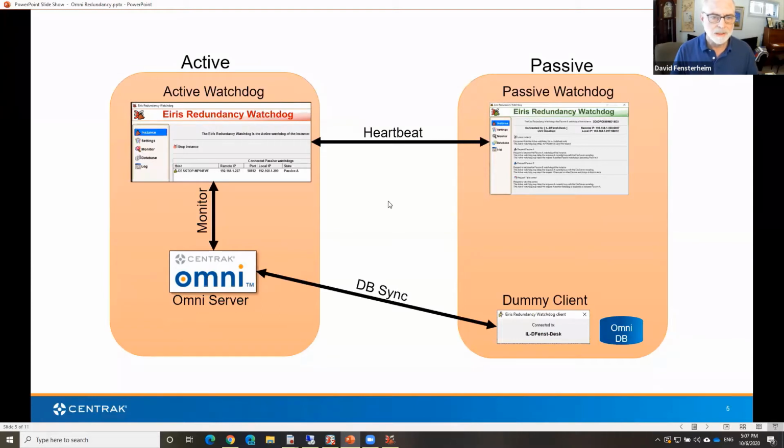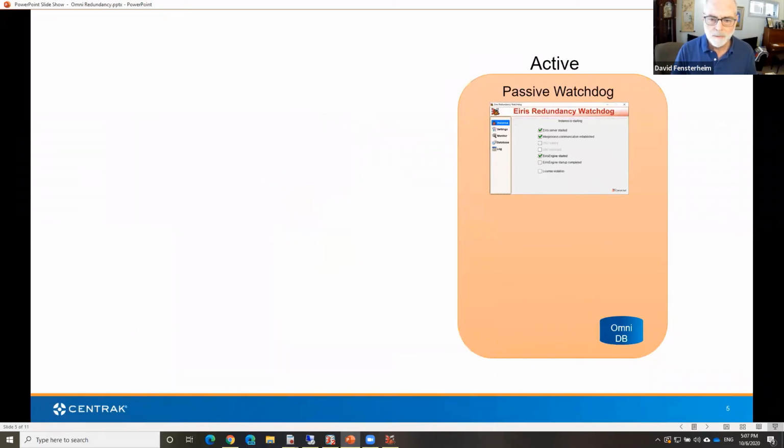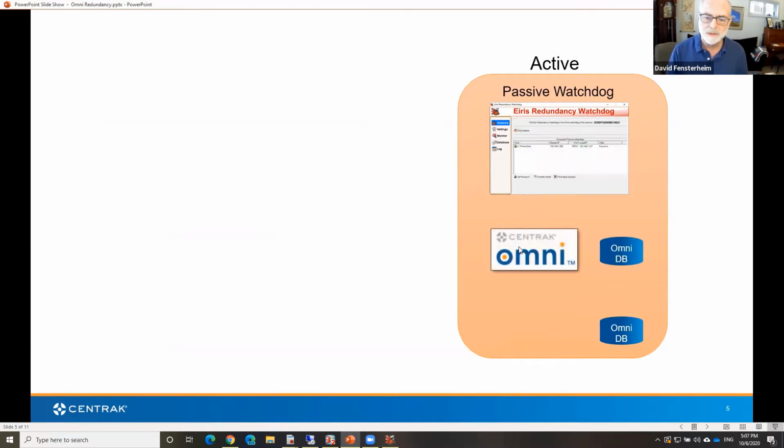Then let's say I have a crash on the active. It goes away, right? The redundancy watchdog copies the database over to the server, and it starts up the server. Now the passive machine has turned into an active machine. Now, when I transfer manually, the old active is going to turn into a passive and connect backwards, and I'm going to demonstrate that for you right now.